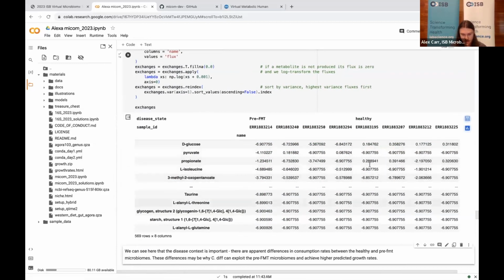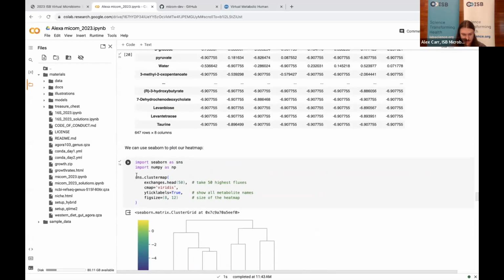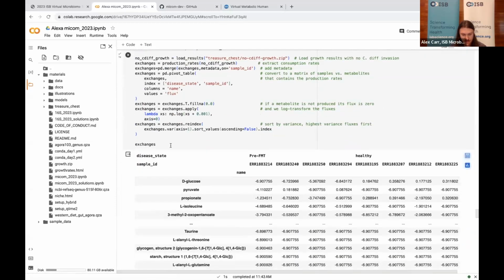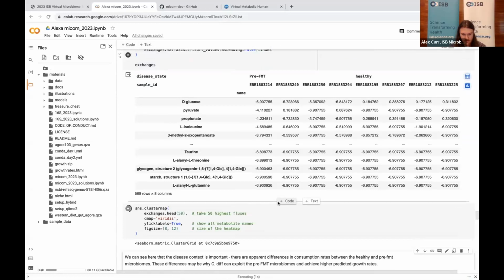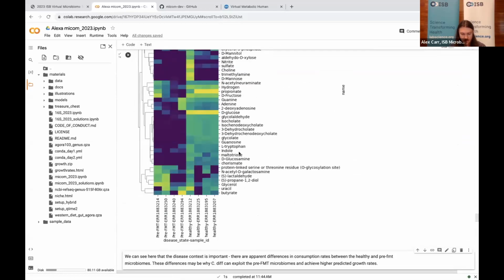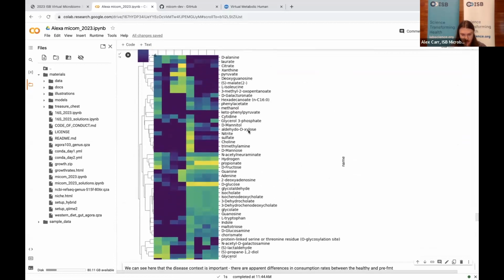Okay, so once again, we're producing this table. Now it's production fluxes in the community in the absence of C. diff. And if we wanted to visualize that, we can go ahead and make another heat map. And look at that. Not only is the community consuming different things, it looks like the community is also producing different things. If we look at some of the things that are produced, we noticed earlier there was a difference in some of the amino acid and sugar metabolites for C. diff in terms of what it's consuming. One of those metabolites was isoleucine, and it looks like it's being produced in the pre-FMT samples and not so much in the healthy samples.